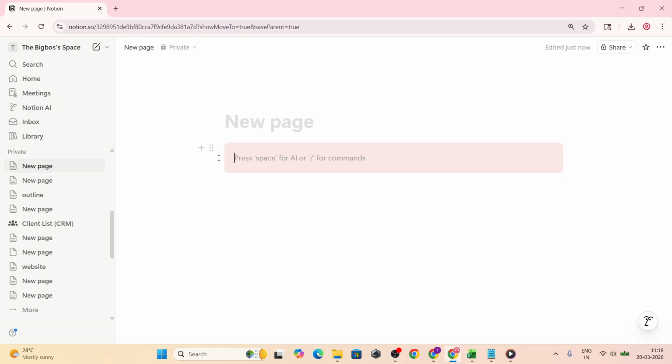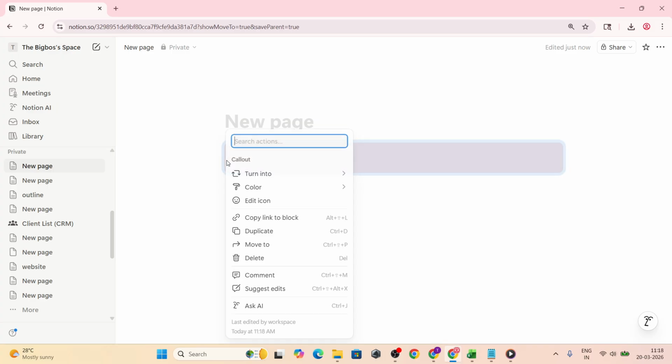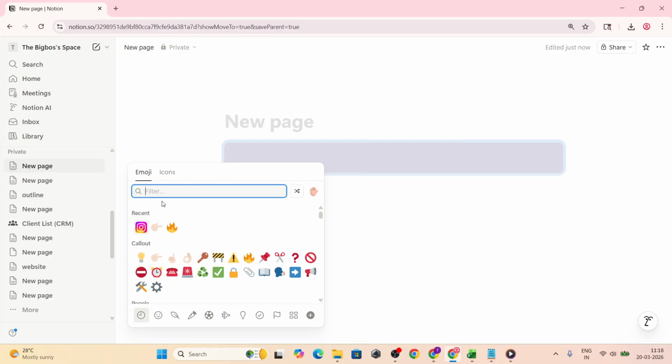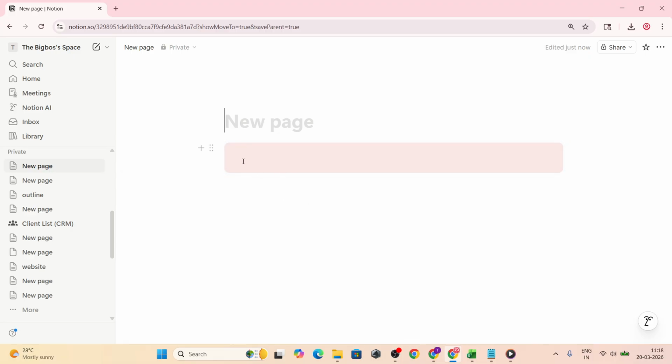Next, remove the icon. Move your cursor over the emoji or icon sitting to the left of the callout text and click it. A small pop-up menu appears. Choose Remove. The icon disappears, leaving you with a clean text-only callout. This is great when you want the content to speak for itself or you are maintaining a minimalist design. If you ever change your mind, you can return to that same spot to adjust it again.